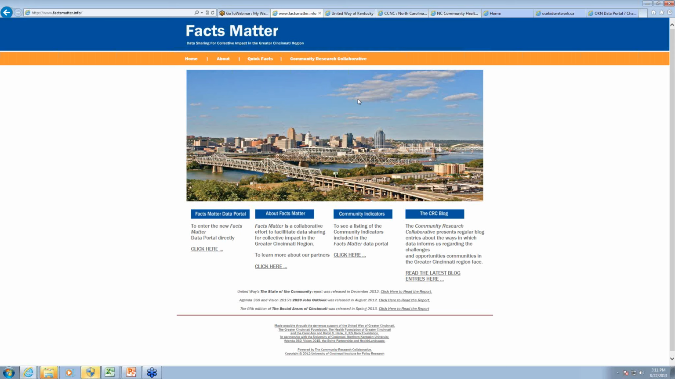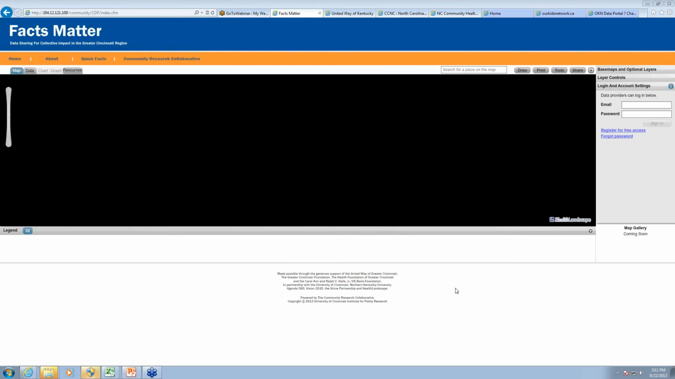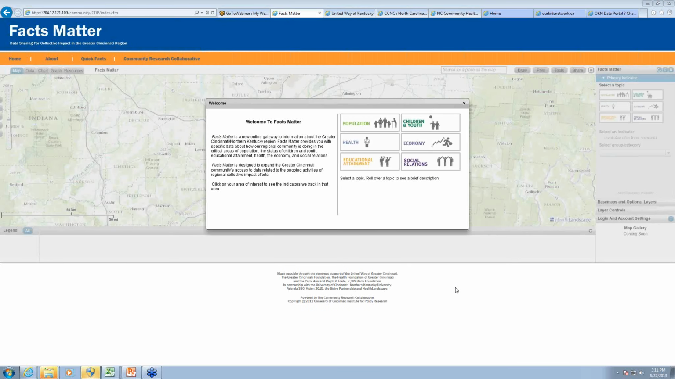So the site that you're looking at now is Facts Matter, which is the Cincinnati data portal. So it sits on the website of the Community Research Collaborative at the University of Cincinnati. And they are just one of a number of partners that helped develop the site and that contributed data and resources. So go ahead and click here to enter the portal. And within a few minutes, it should pop up here.